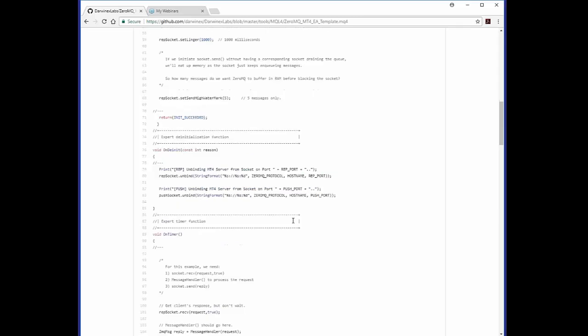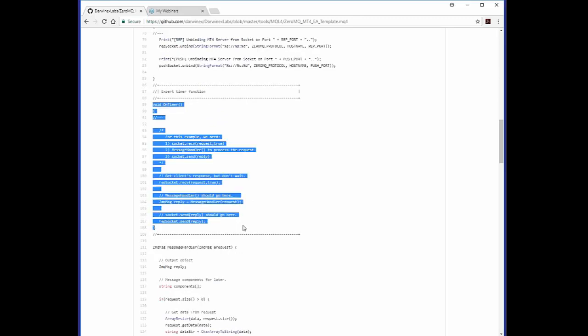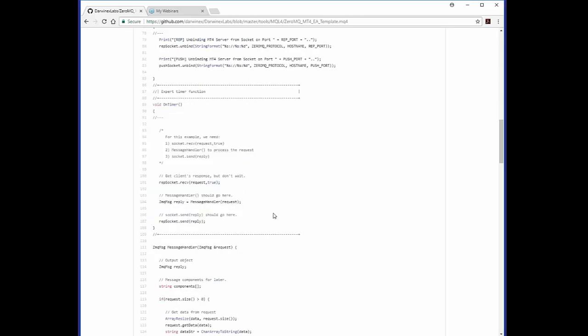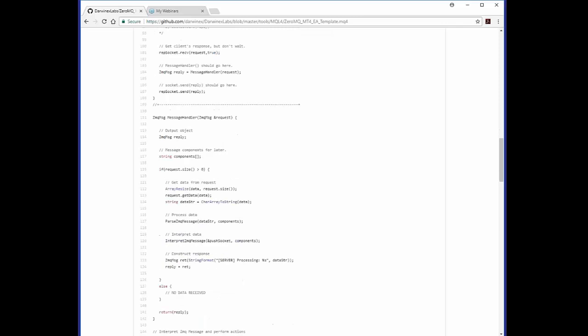OnDeinit essentially unbinds us from the ports that we've used for the reply socket and the push socket. OnTimer is where the routing, parsing and interpreting happens. In this particular example, you'll notice a function called message handler, and this message handler takes your request that's inbound from your trading strategy and does a few things with it.